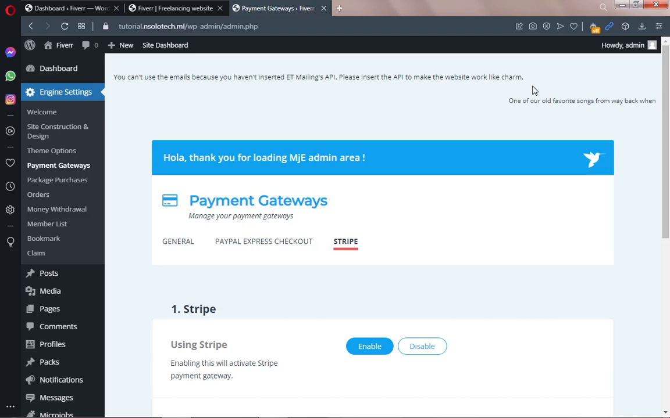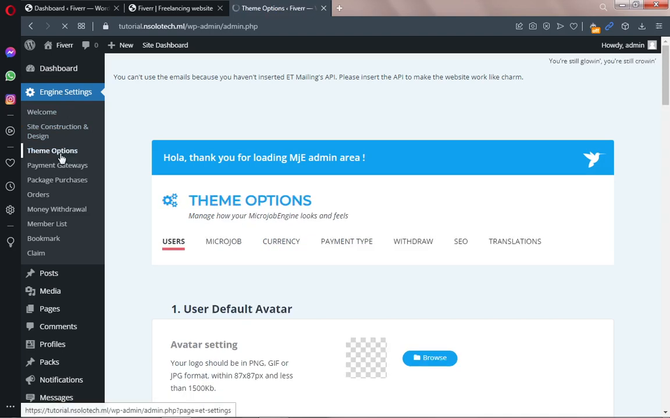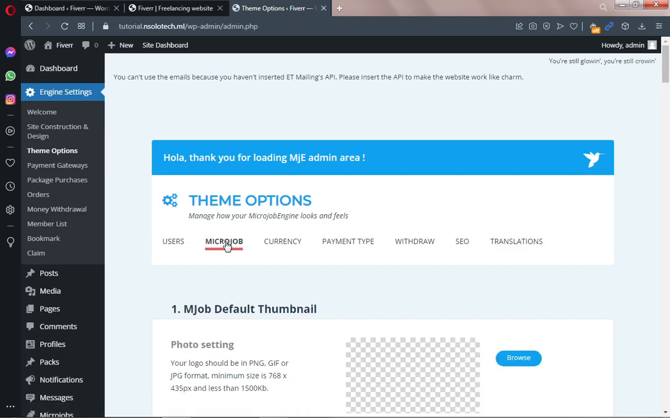Okay, so we want to set our in-house commissions. What I want you to do is to go ahead and click on engine theme and go to theme options. Make sure you go to micro job. I'll take you through other settings, but these are the important settings we will be doing right now, and after that we are going to do the general settings for the theme.